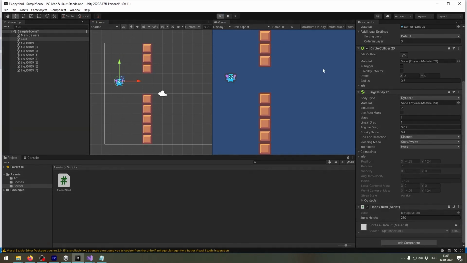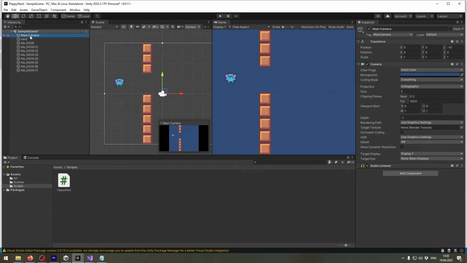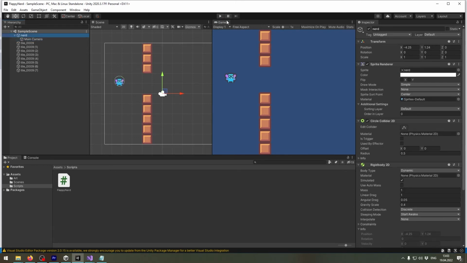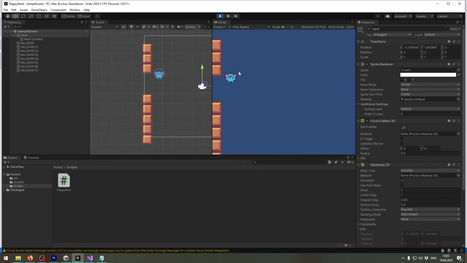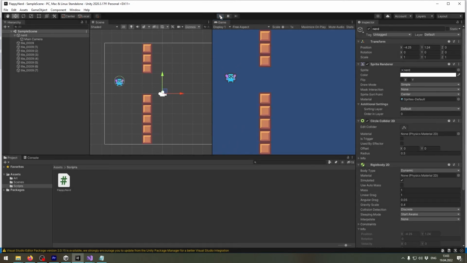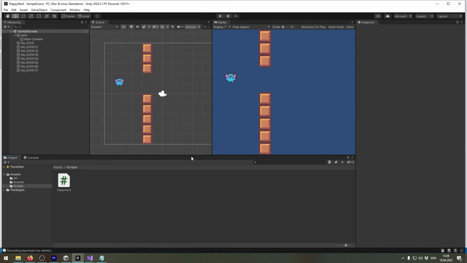What we can see now is that the character moves out of the camera range pretty fast. So you can see the camera doesn't follow him. So we are very restricted in the levels we can build. Now, in order to fix that, we just select the main camera and drag it onto the nerd. And that way it will move with the nerd. So if I hit play now, you can see the camera will follow the nerd around. So yeah, that's also quite neat already.